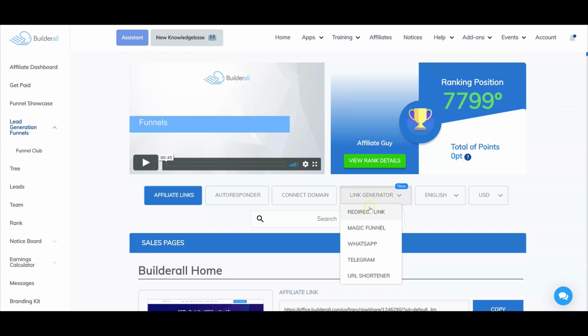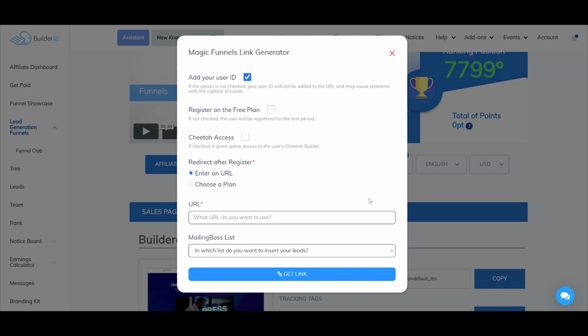What you do from here is just simply scroll down and select Magic Funnel. Now, a new feature that's been added is to ensure that you have Add Your User ID checkmark. This will ensure that your actual user ID is embedded into the URL, making sure that you get proper credit. Now here is where you have to start making selections with regards to how your magic funnel is going to work. Now if you want your attendees to register for the free plan, you'll place a check mark here. Now if it's not checked, then they'll be automatically registered for the 14-day free trial, which unlocks all of the cool bells and whistles for 14 days.